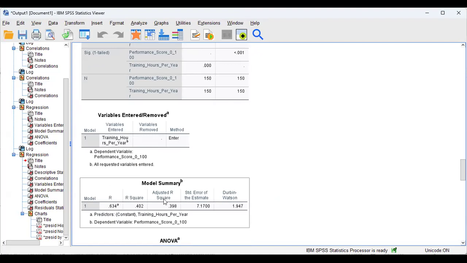In fact, I'll come to the interpretation, but let's go through the various tables that you get. So it is this same correlation coefficient that is squared. If you have a calculator beside you, just square 0.634, you'll see that you get this figure. All right.